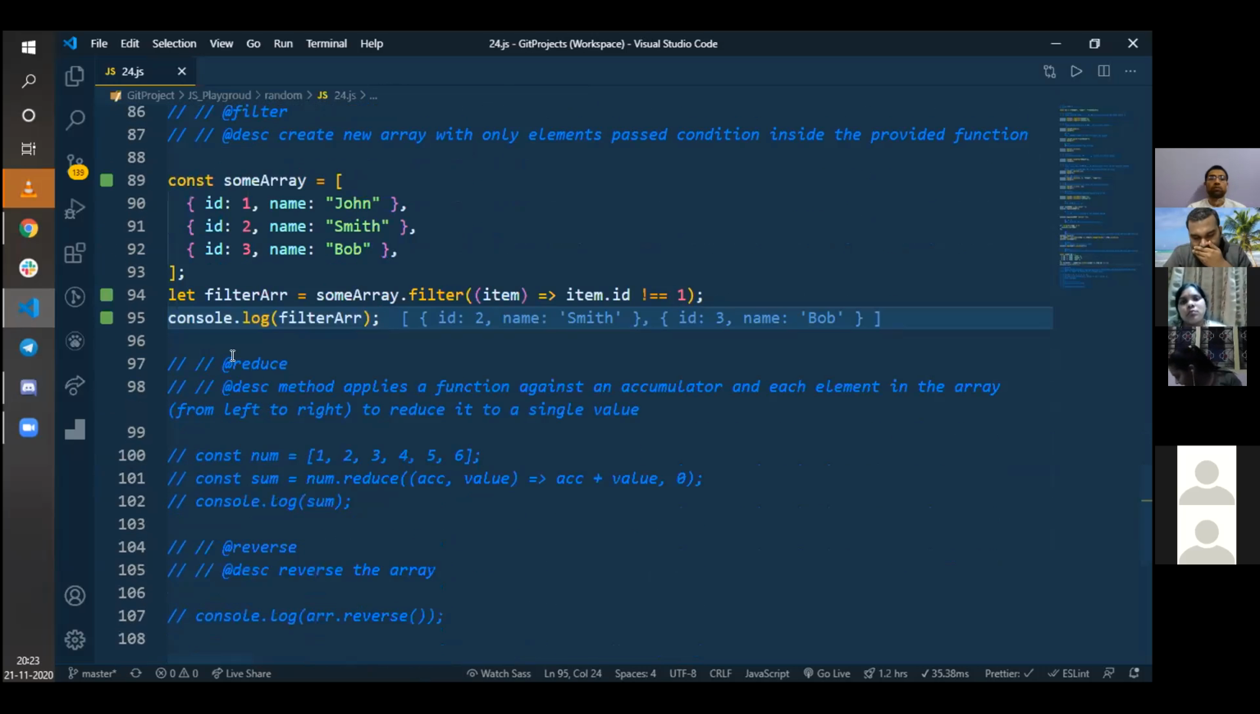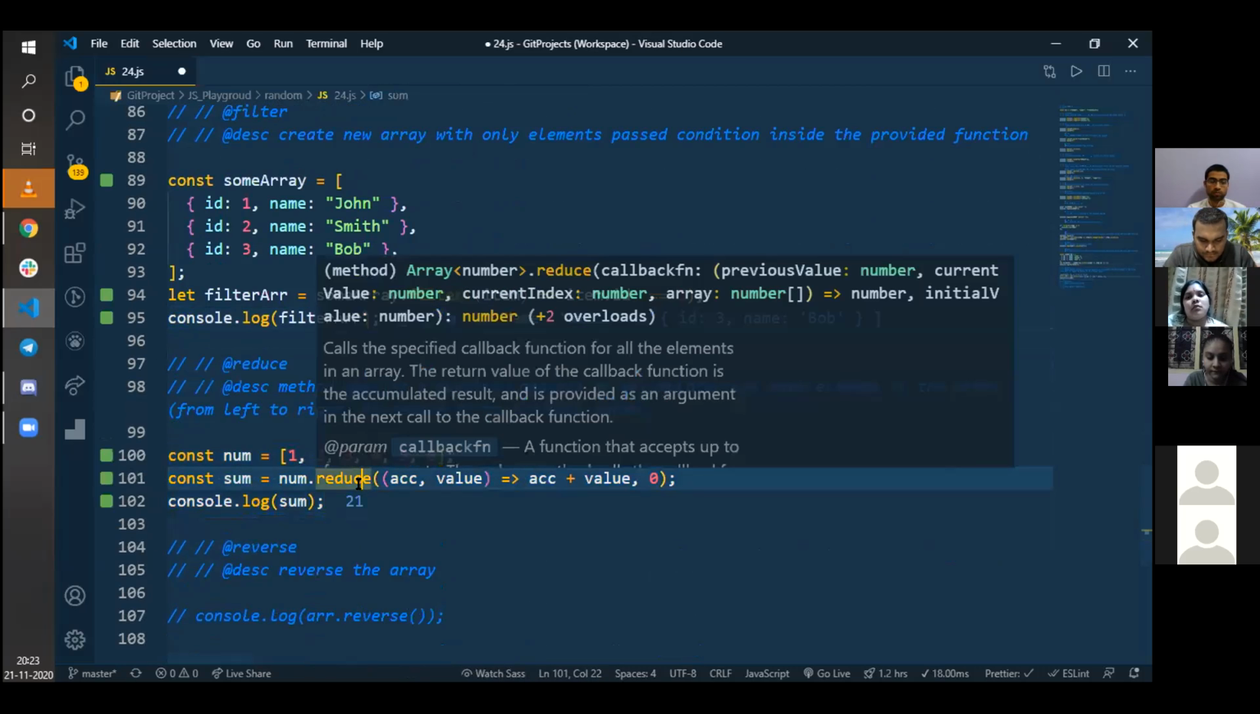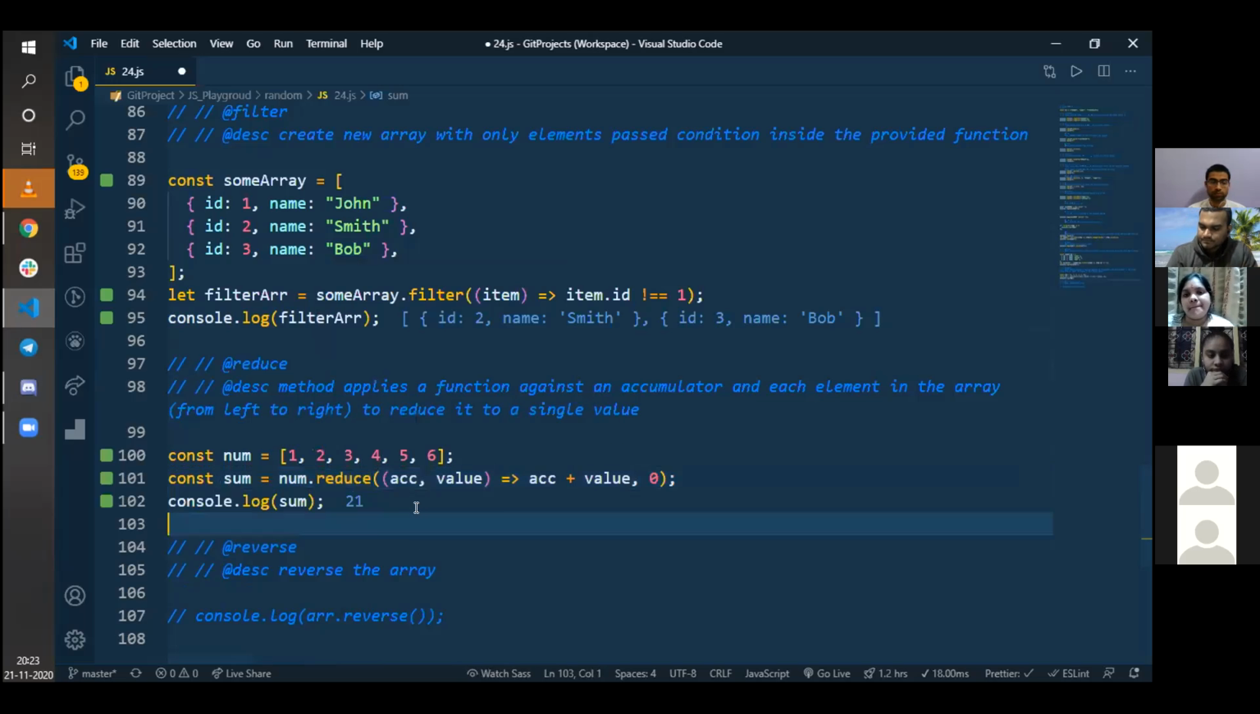Okay, so the next method we have is reduce. How reduce works is you have an array, and on every element you want to perform some action, and at the end you just want a single output. After performing all operations on your array, you want a single output. Like if you want to perform multiplication on your elements, or add a string, or get a sum, you can do that.